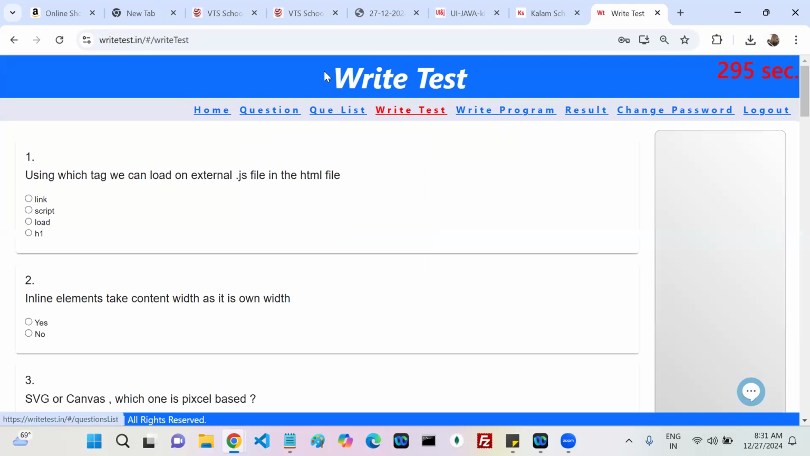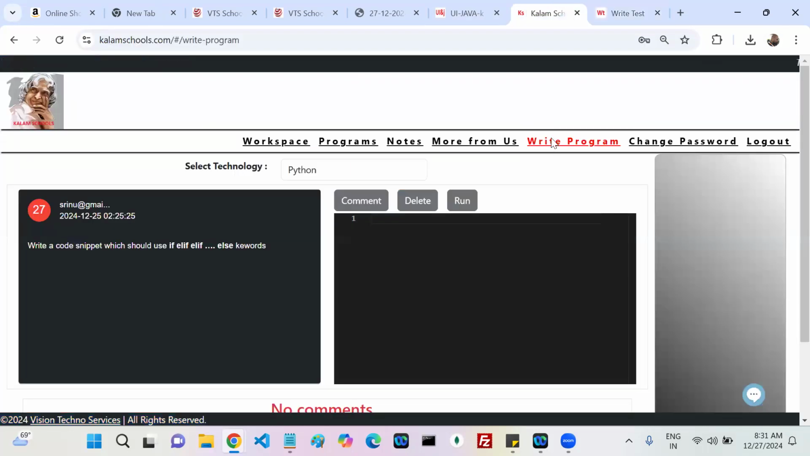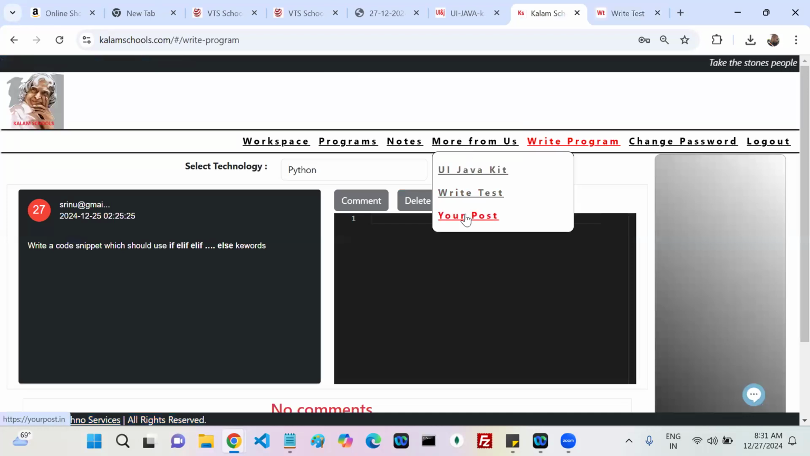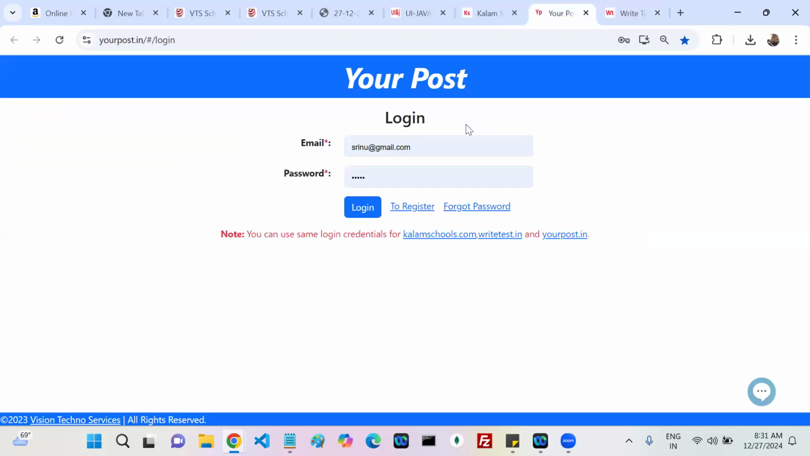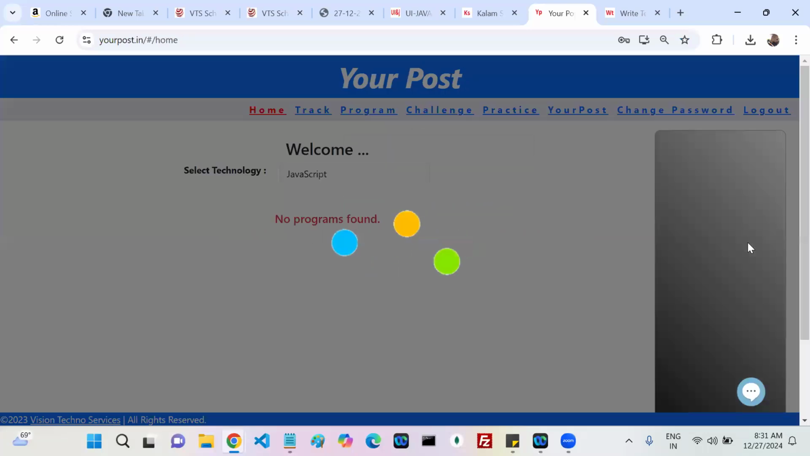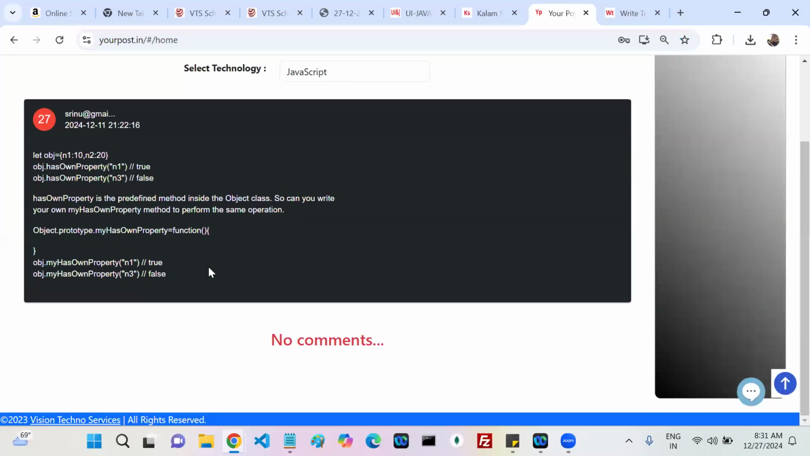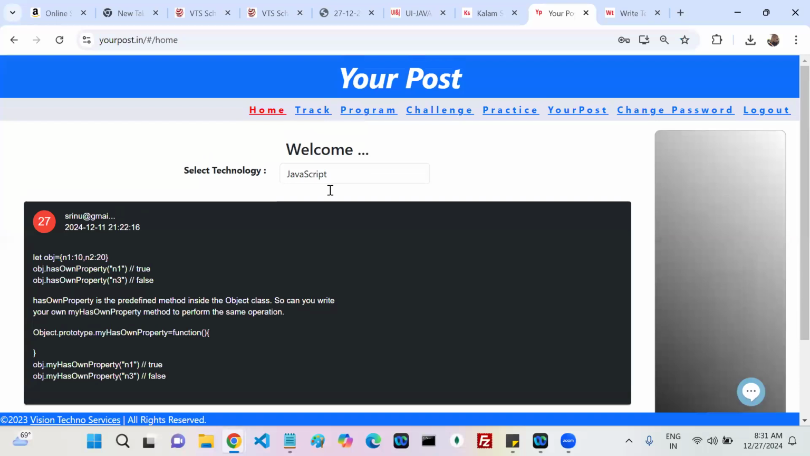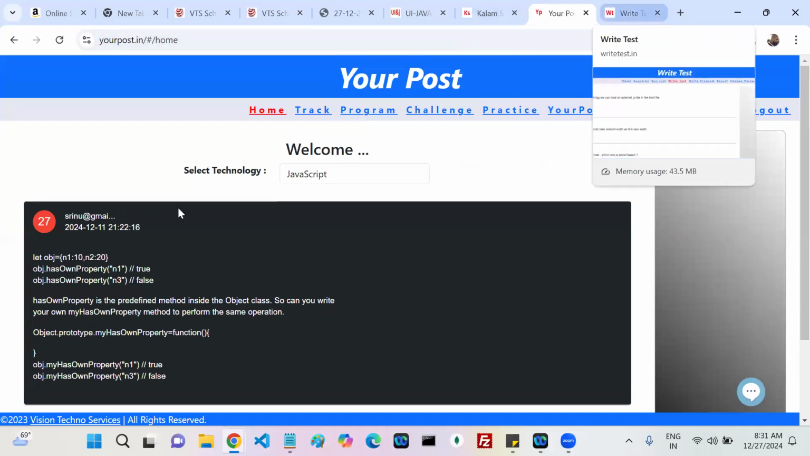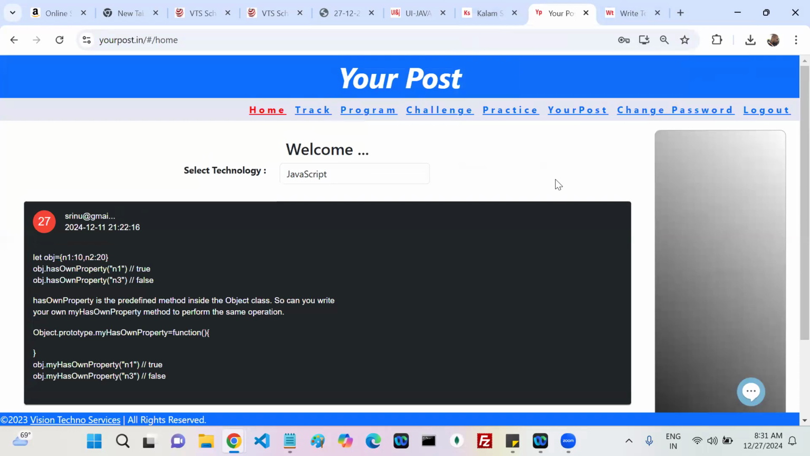This is one. The next one is, go to Kalam Schools, go to more from us. There your post is there. Same username and password you can use. Now here one more program you can see. This is like high level. Kalam Schools is low, write test is medium, your post is like high level.